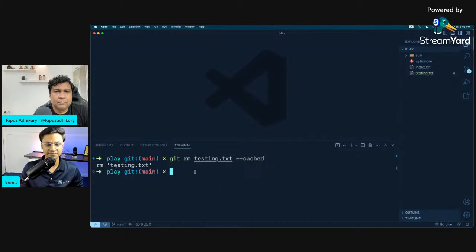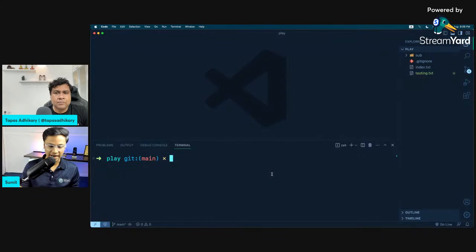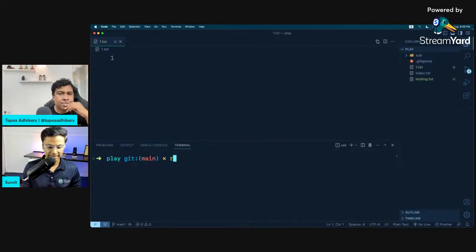Actually, the changes were removed, and I can stage it again right now. So that's what I was trying to say before. If I missed the cached flag, then, how can I explain? For example, I can create another file here, for example 1.txt, and I say git add dot, then I can git rm 1.txt without the cached flag.